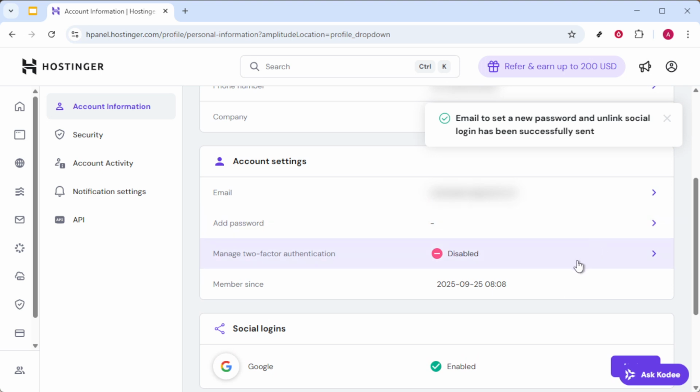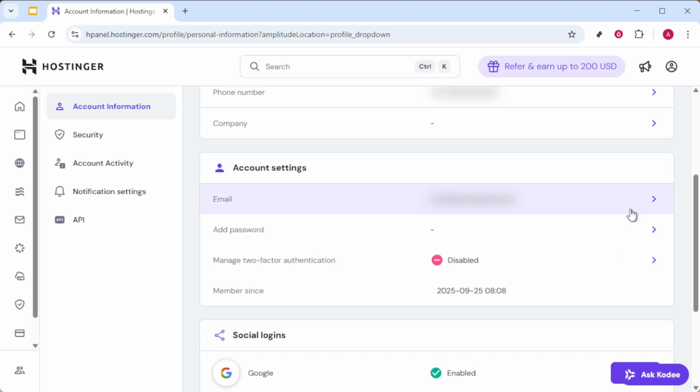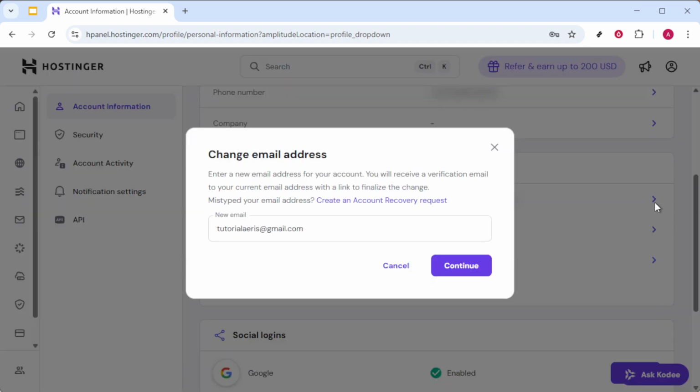Now that your email is unlinked, you can proceed to change it. You'll see an editable field or button next to the email label. Click on this to input your new email address. Make sure you double check for any typos or errors. Correctly entering your email is crucial, because a verification step follows this. Once you've entered your new email address, look for a Verify button, usually located nearby.